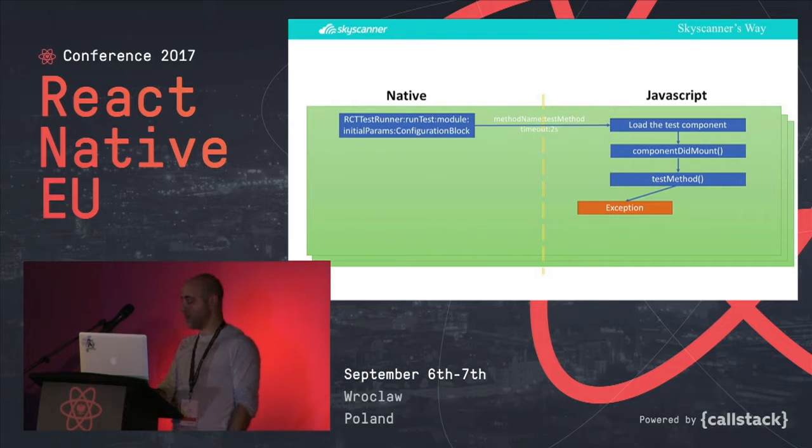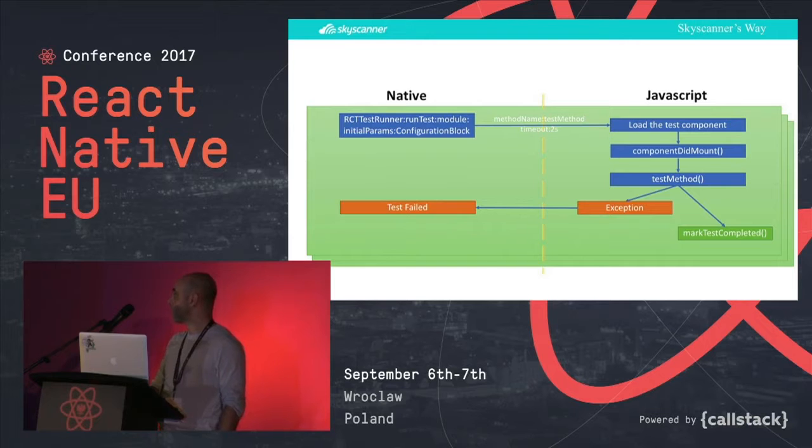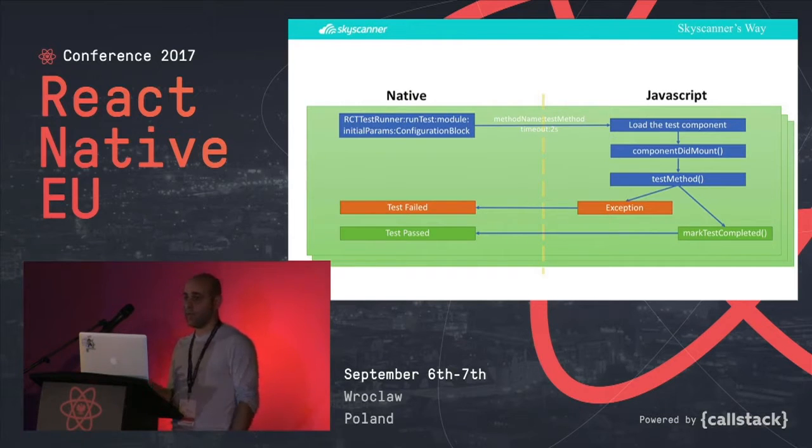If it fails, we throw an exception, and the test fails. And if it's marked as completed, it means that it passed. And we see it for each individual test method in Xcode. We see an equivalent JavaScript command that actually calls the bridge. And we see a green arrow or red cross based on whether it failed or passed.